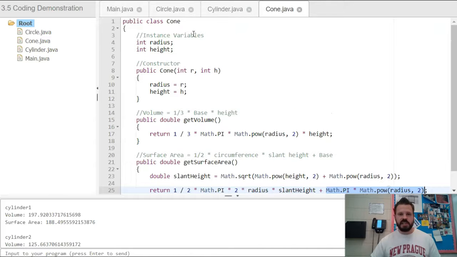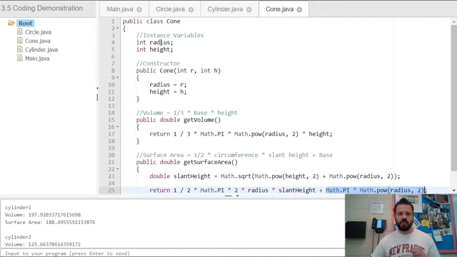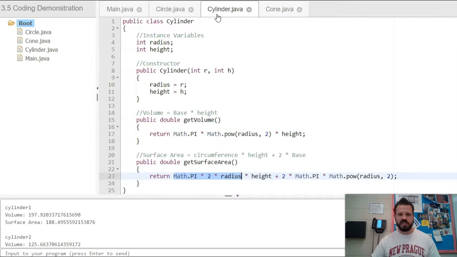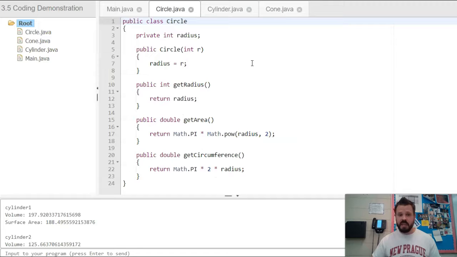That's where I'm going to utilize aggregation. I'm going to bring this circle class into play. Instead of just holding on to a radius and a height for both the cylinder and the cone, I'm going to give them a circle object to hold on to. Then I can utilize these circle methods to get the area and get the circumference, and simplify my code here.